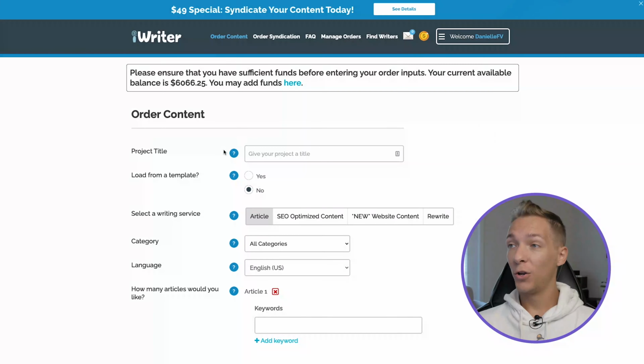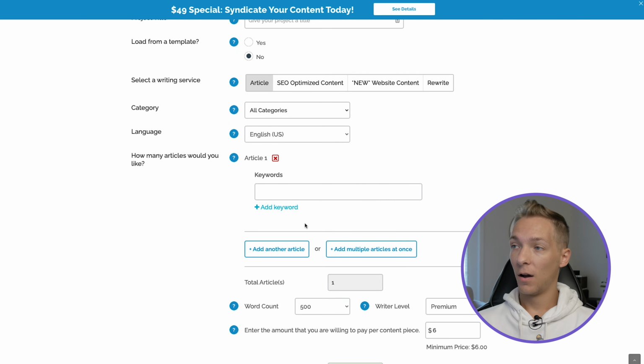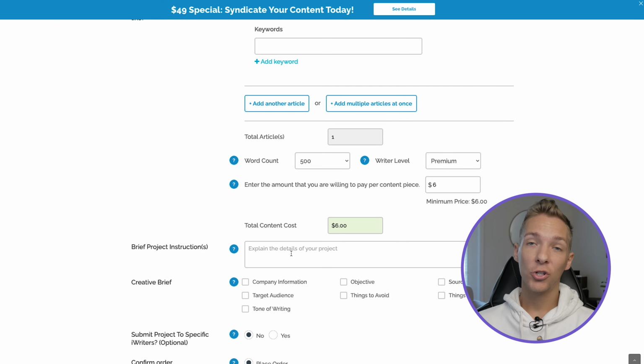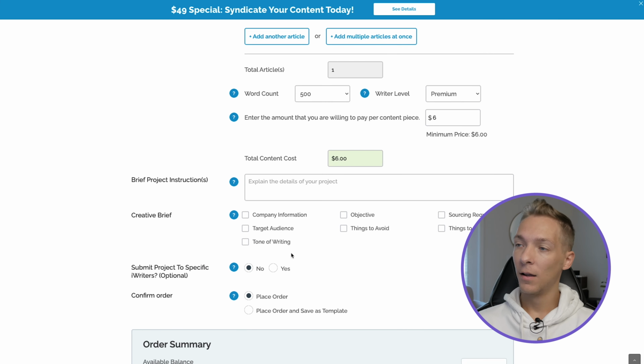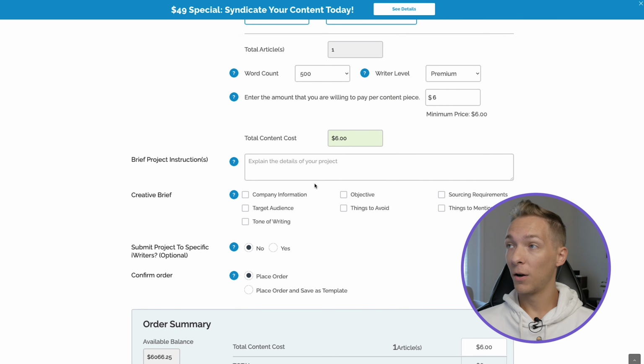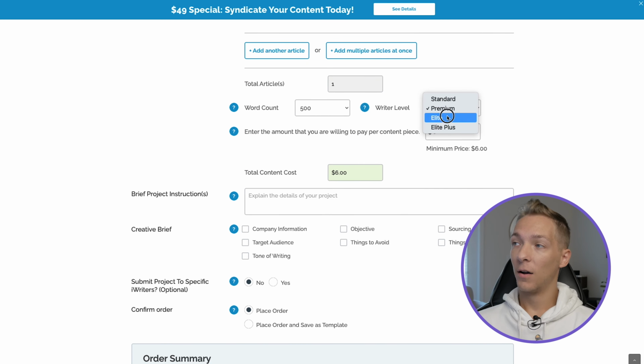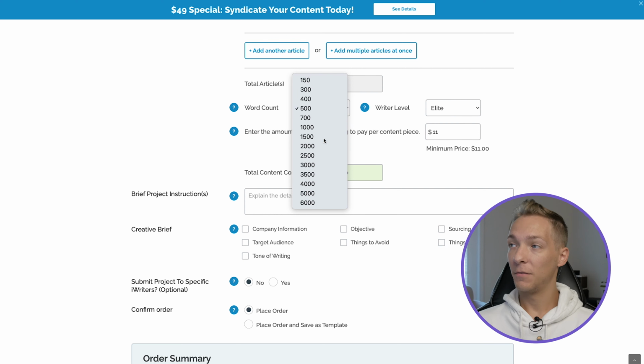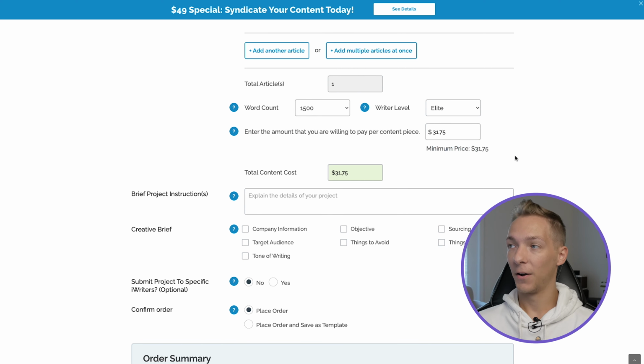Once you make an account, the process is really easy to hire a writer. All you do is give a little information about your project. You give them the keywords, you give them any instructions you want them to use when writing this content, and then you just place it. And you select the tier of the writer that you want right here. So again, we would put elite and do maybe 1,500 words, and there's your price right there.